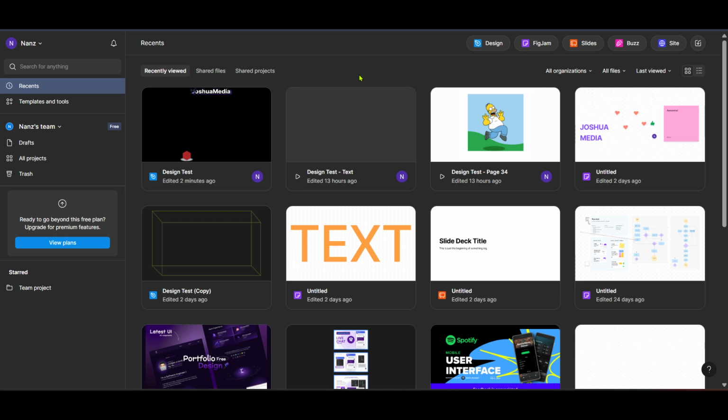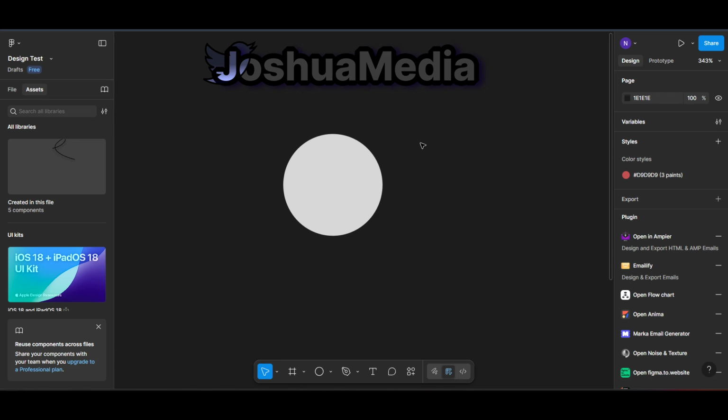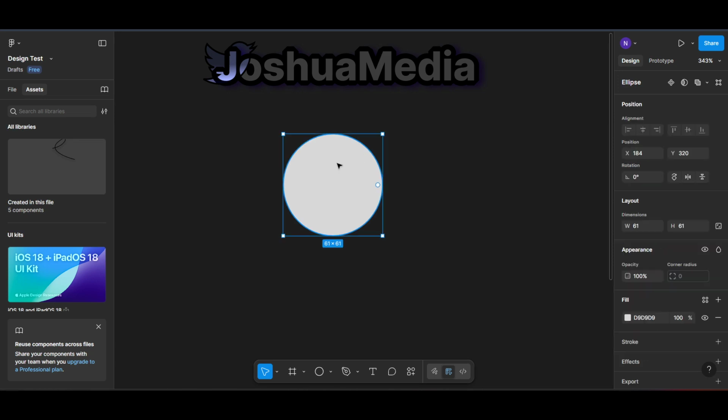Now, let's move on to the design section. On the homepage, find the design option and click on it. This will take you to a blank canvas or a project you've already started. Here you can begin crafting your ideas or adjust existing ones. If you're new, you can start a new file to follow along smoothly. With your design space open, we're looking to add some flair by filling with an image.